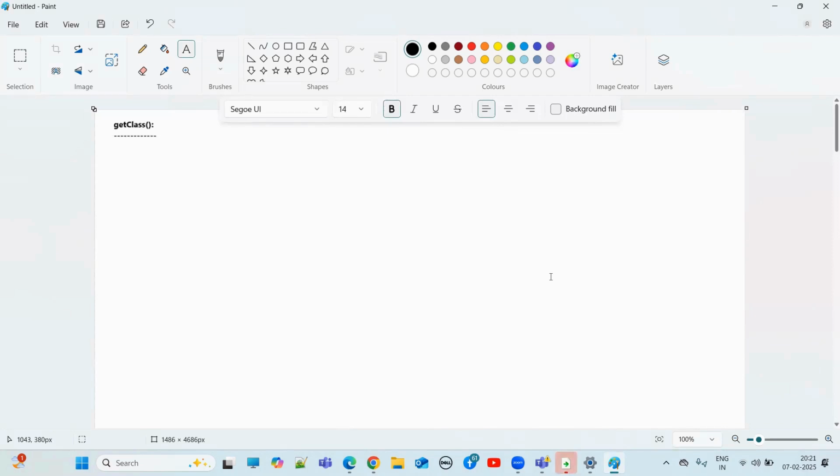So when will we use this getClass method, guys? When will we use this getClass method, understand? When you use the getClass method, what will we get? What is the prototype of the getClass method? Can someone please tell me?